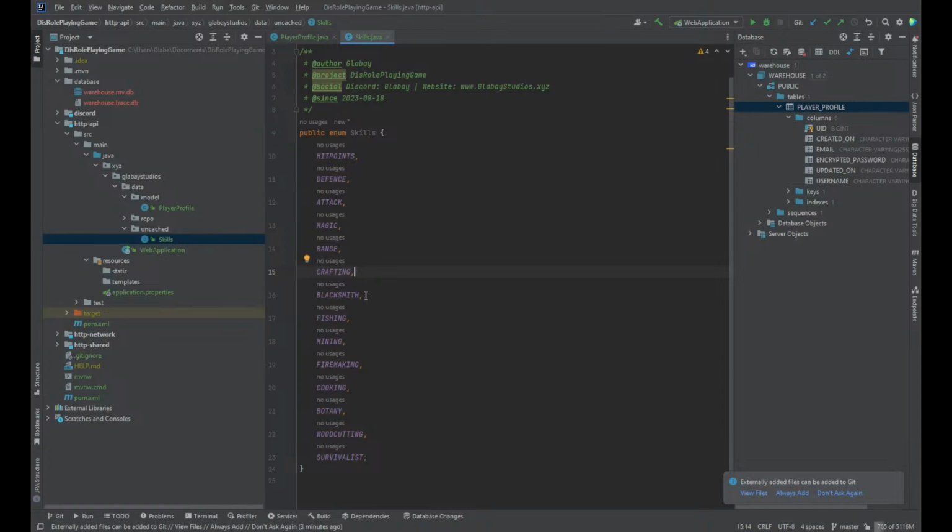Blacksmithing is going to take care of things like smithing ores into bars, bars into tools. Fishing is obvious. Mining is going to be for mining those ores the blacksmith uses. Fire making, you'll be able to burn different logs for a longer period of time, and higher levels of logs, different types of wood, for different longer periods of time. Cooking, you'll be able to cook the fish that you catch, as well as, I suppose, other sorts of cooking.